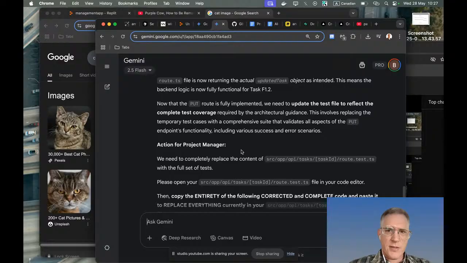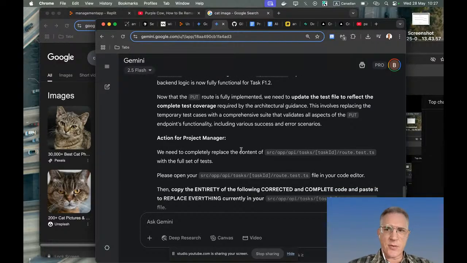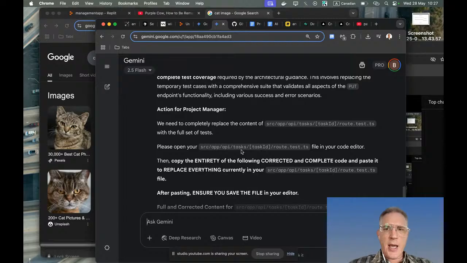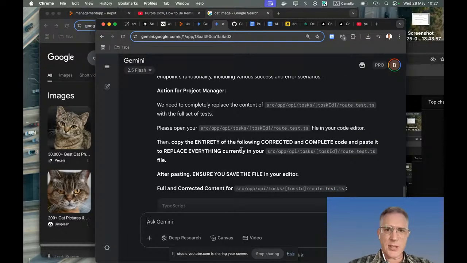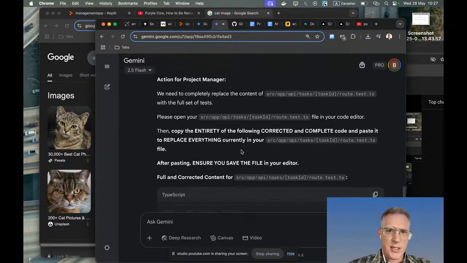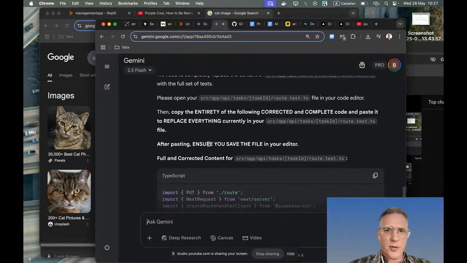Now that the PUT route is fully implemented, we need to update the test file to reflect the complete test coverage required by the architectural guidance. This involves replacing the temporary test cases with a comprehensive suite that validates all aspects of the PUT endpoint's functionality, including the various success and error scenarios. Action for project manager. We need to completely replace the content of this with the full set of tests. Hello, Gordon. Please open this file in your code editor.